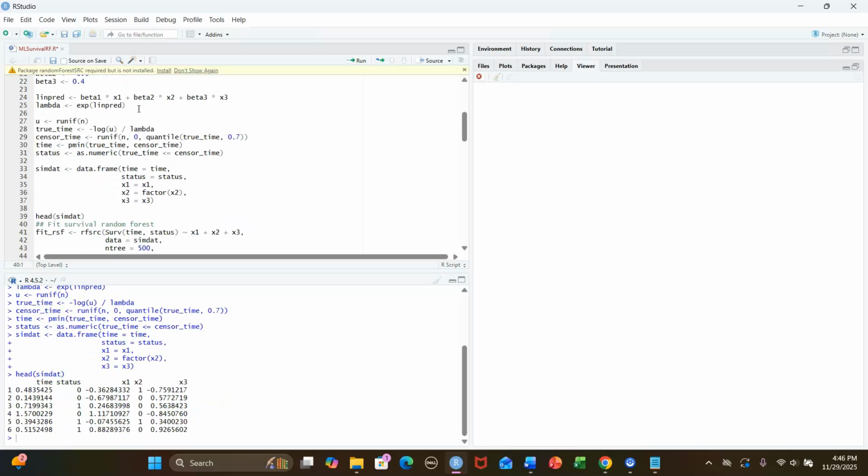This must be a survival data set, so you have survival time and status. You have three predictors, x1, x2, x3. x1 and x3 are continuous. x2 is categorical. So first we fit a survival random forest, and we use the rfsrc function.